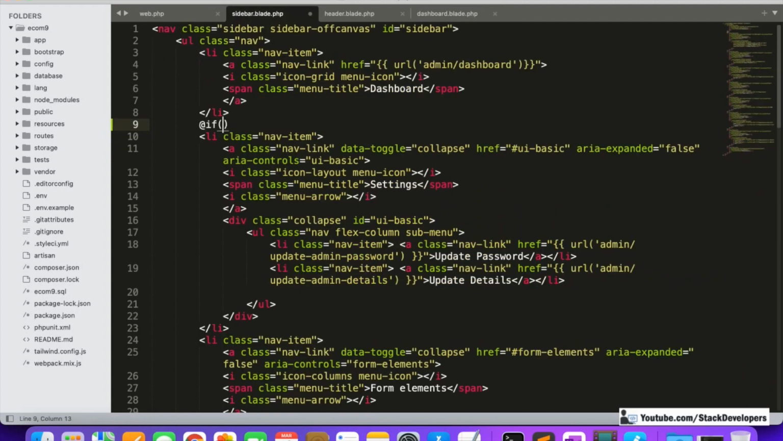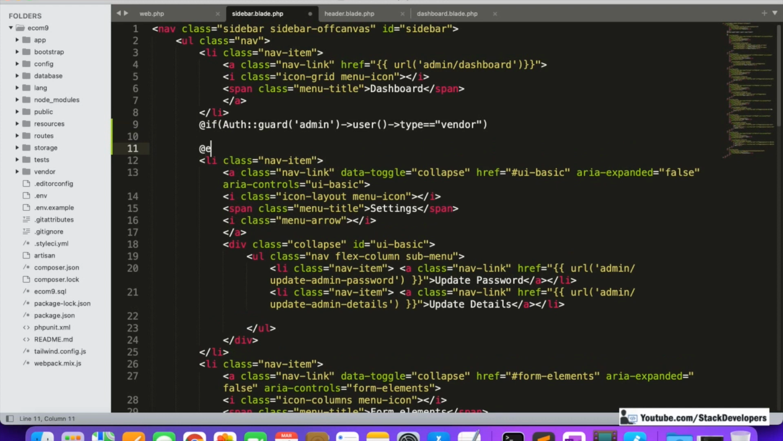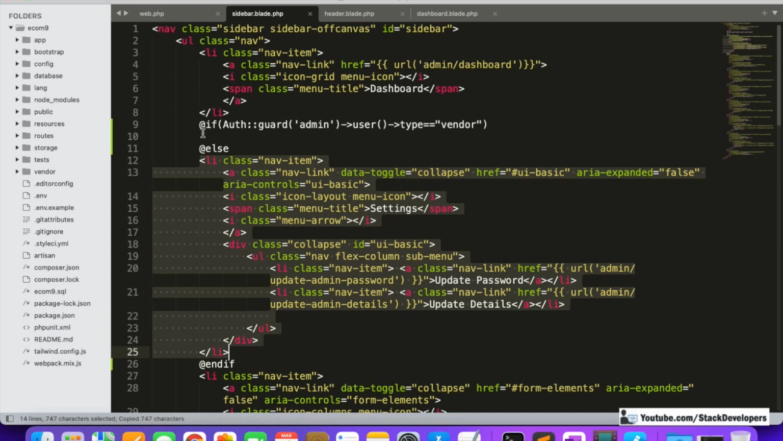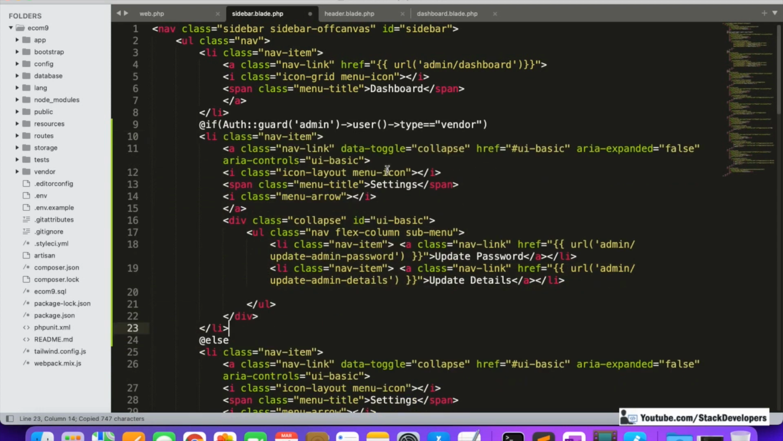See, we can simply get the type. Here we can get the type, and if type equals vendor, then we will have different code. Else for the admin, subadmin, and super admin, we are going to have different code. So I'm going to copy this one, paste it here as well, and make the changes here.